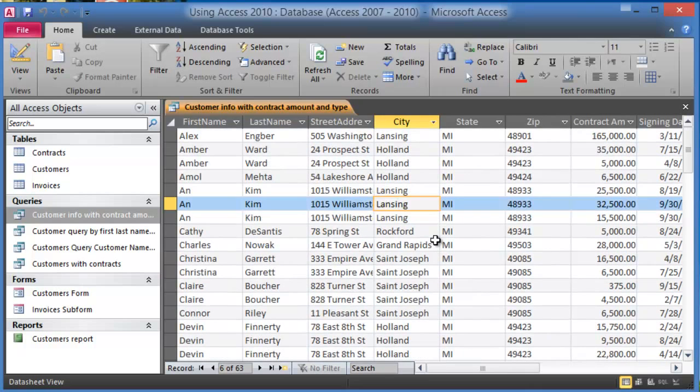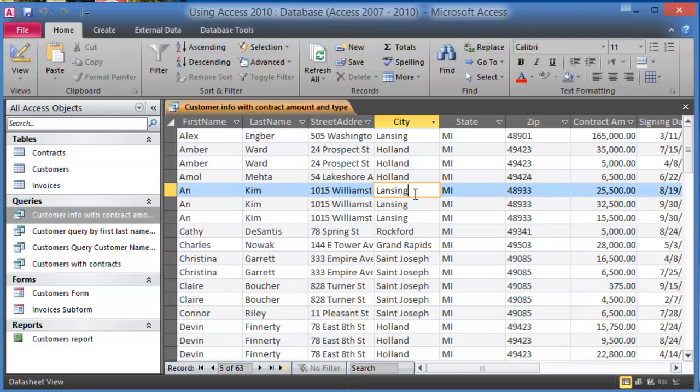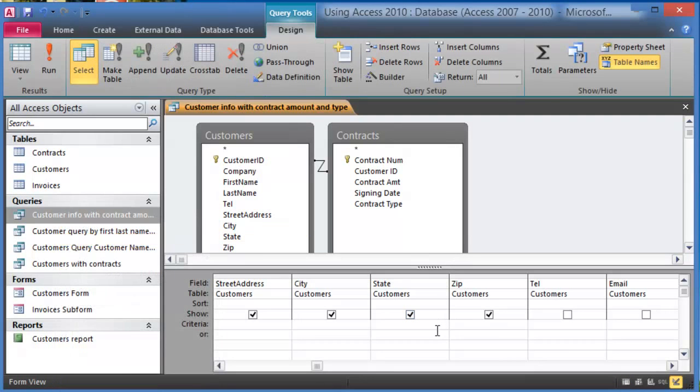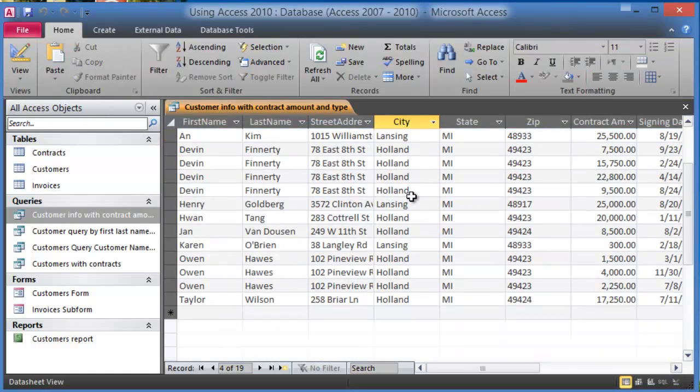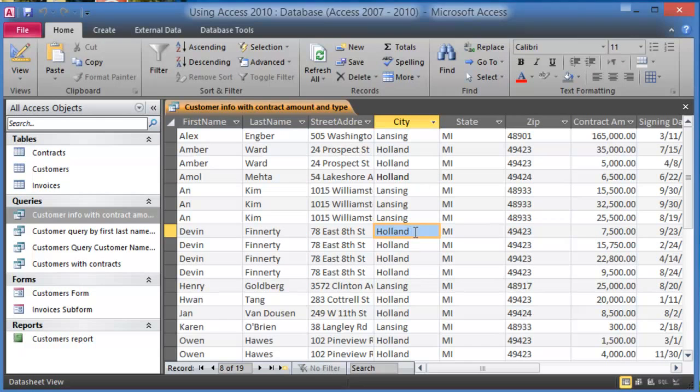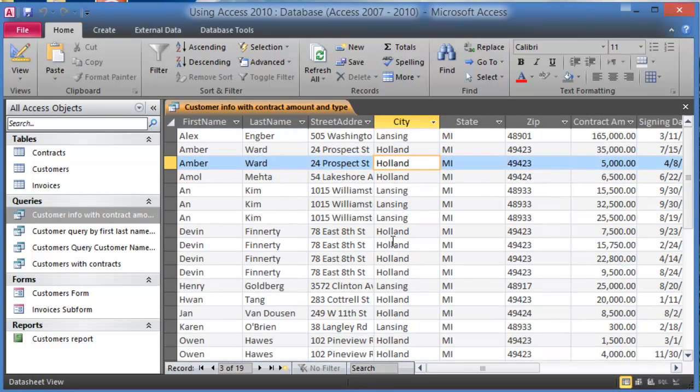So let's say I wanted to display only the customers from Holland or Lansing. So what you do is you go back to the Design View, and then right here under the city, we add criteria Holland. And then down here, we type also Lansing. And then run the query. And notice at this point, we have the customers displayed from just these two cities. So this is a type of criteria filtering it by two items within the same field.